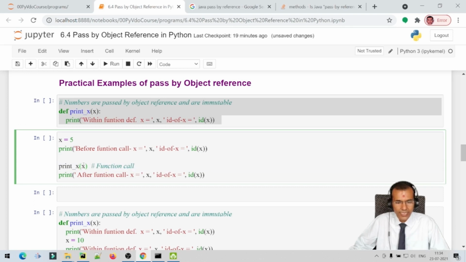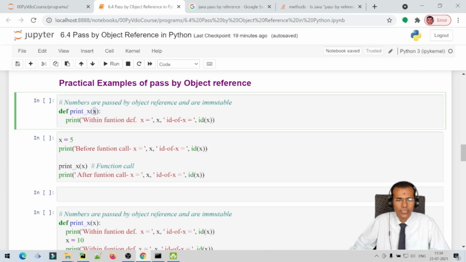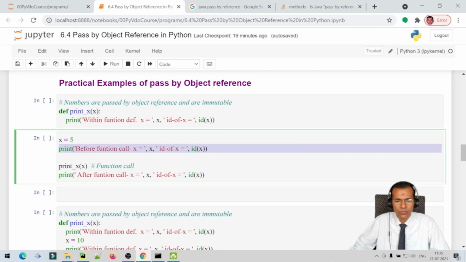So here x is passed by object reference to this particular function, address is passed, and when this print statement is executed, it will print the same value, that is 5, and the same address that we are printing over here. So how can we verify that x is passed by object reference?